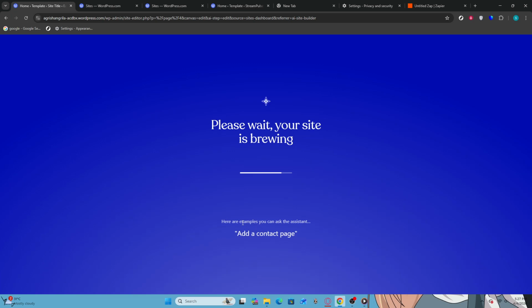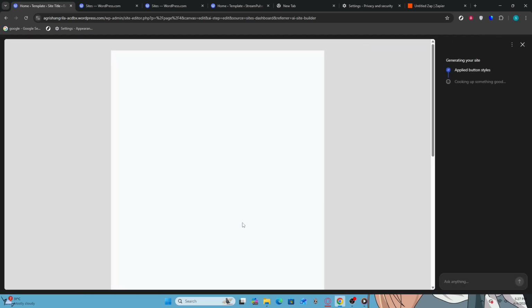Be prepared to wait while your site is being generated. Depending on the complexity of the site and your internet speed, this may take a moment. It is important to maintain a stable internet connection during this process to avoid any interruptions.